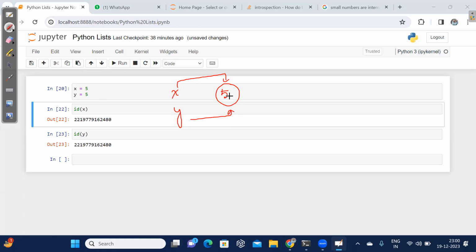Correct? Now, if you say x equal to x plus 1, then what's going to happen? A separate object 6 would be created, and x would be assigned to the location inside the heap wherever 6 has been created. That's it. And y would still be holding the address of 5.